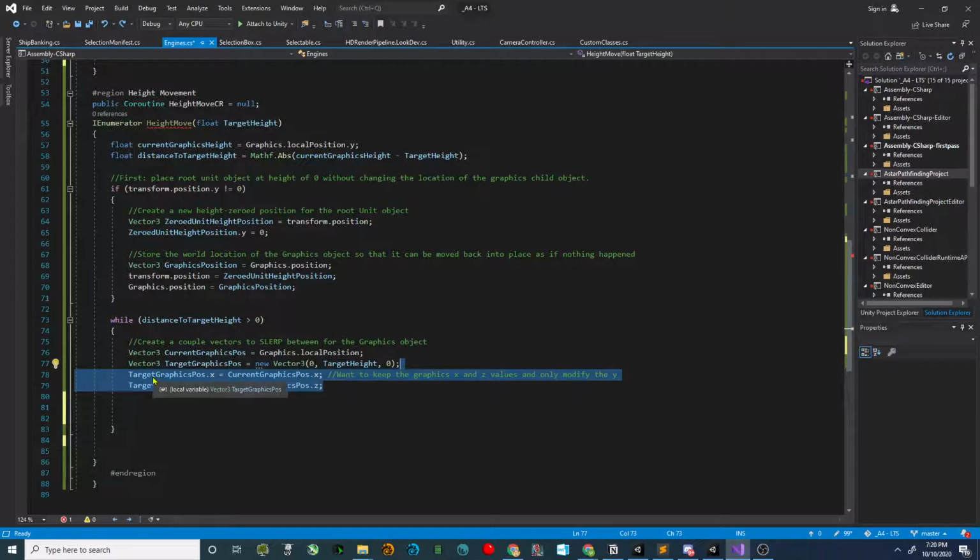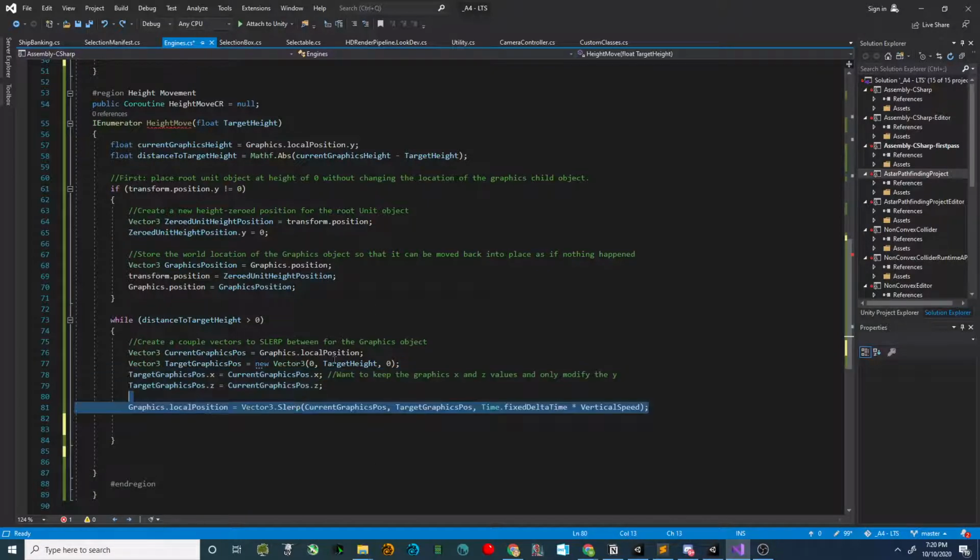So I'm going to store that target graphics position X equals current graphics position dot X, and likewise for Z. So we're not going to change the position along the X or Z axes at all. It's going to stay the same. We're just playing with height here, so we're saving those values. Our target's position is not going to be any different in the X and Z axes from where it currently is set up to be.